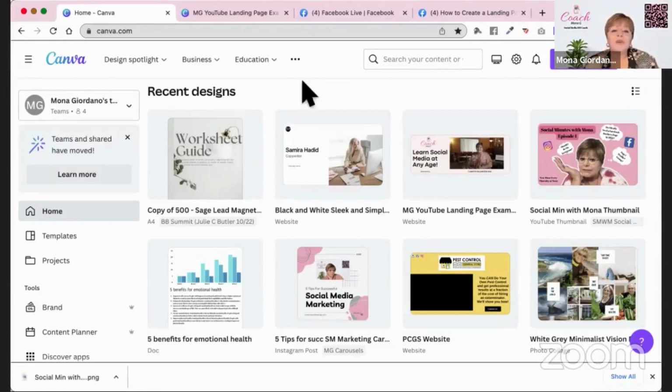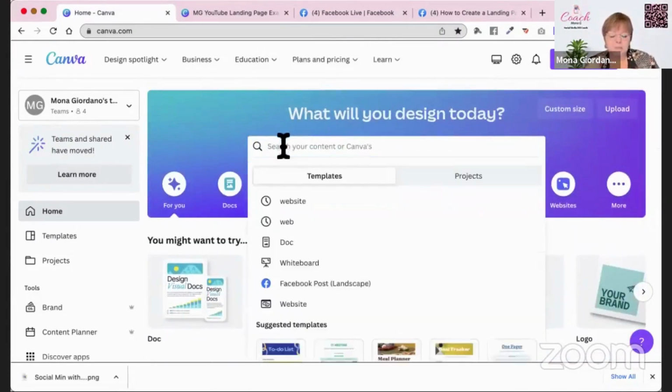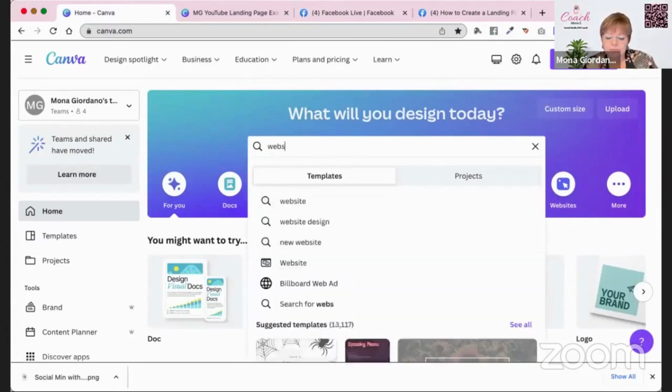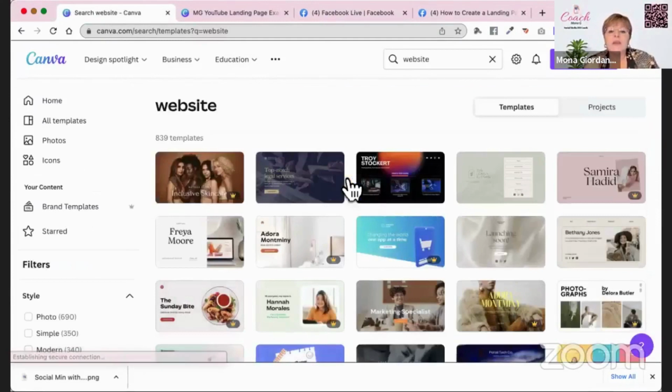Okay, so the first thing that you want to do if you're going to create a landing page on a website is to go straight here and just simply type in website in the search bar. When you do, you're going to be taken to all of these various templates that Canva and their designers have prepared for you to use, in many cases for free.